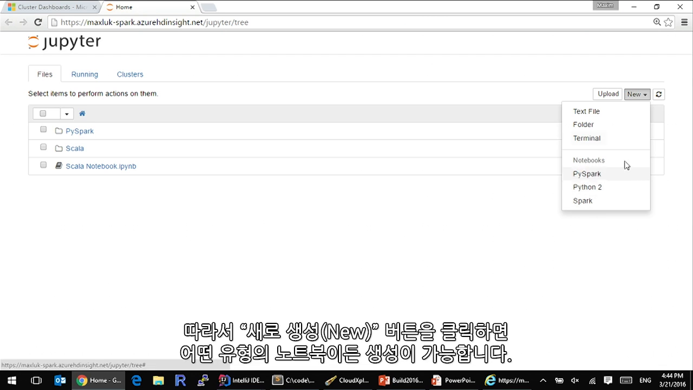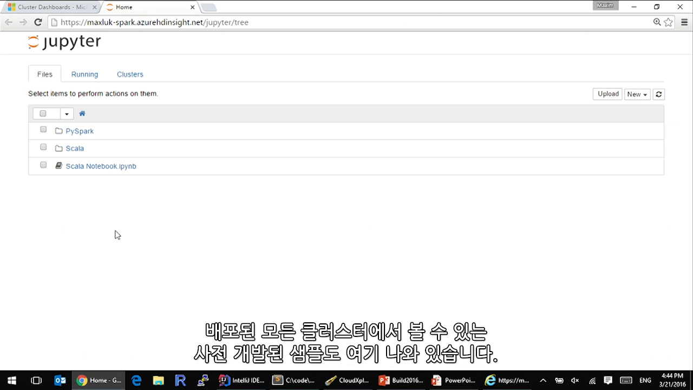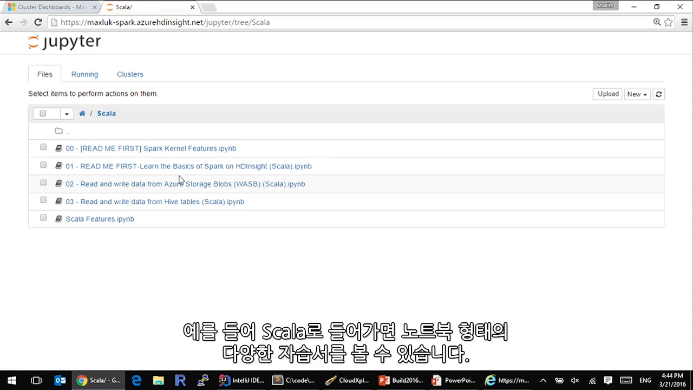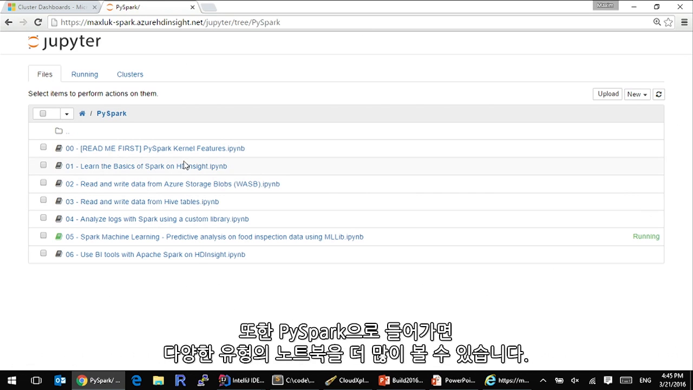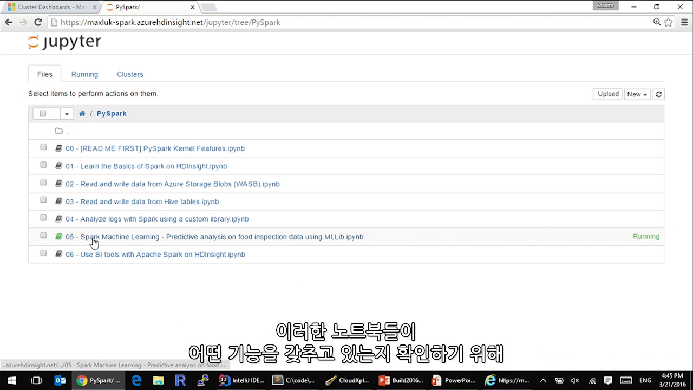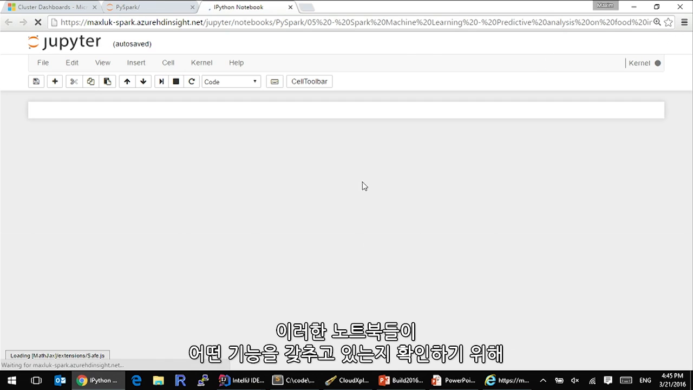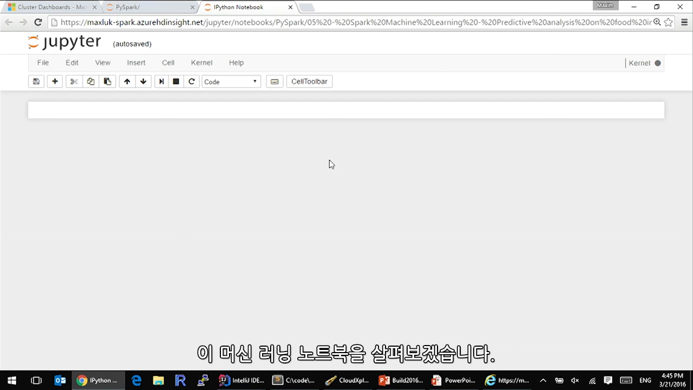By clicking on this new button, you can create any type of notebook. But there are also pre-built samples that you can see with any deployed cluster. For example, if you go into Scala, we will see a variety of tutorials in the form of notebooks. We can also go into PySpark, and see even more different types of notebooks. Let's take a look at this machine learning notebook to see what these notebooks are capable of.